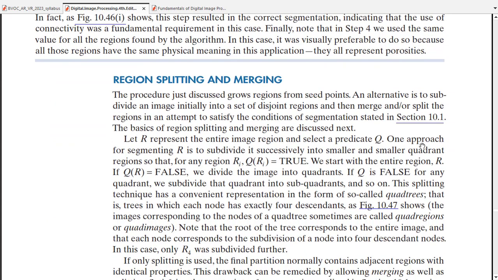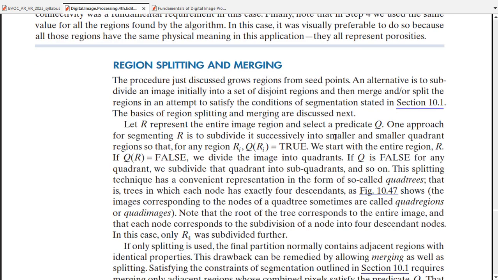Next one, region splitting and merging. For example, here we see seed points. The alternative is to subdivide the image initially into a set of disjoint regions. In this case, merge and or split the regions to attempt to satisfy the conditions of segmentation. The basics of region splitting and merging are discussed in the next chapters.